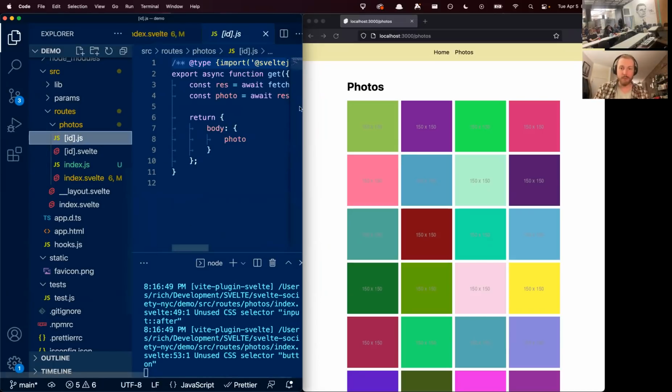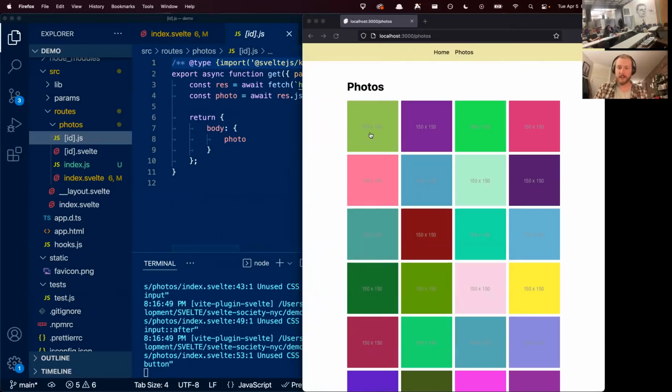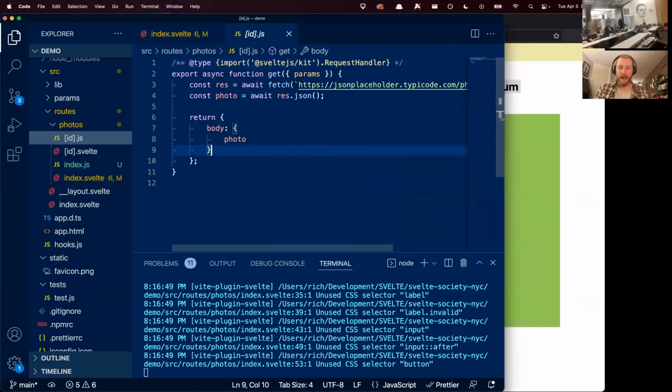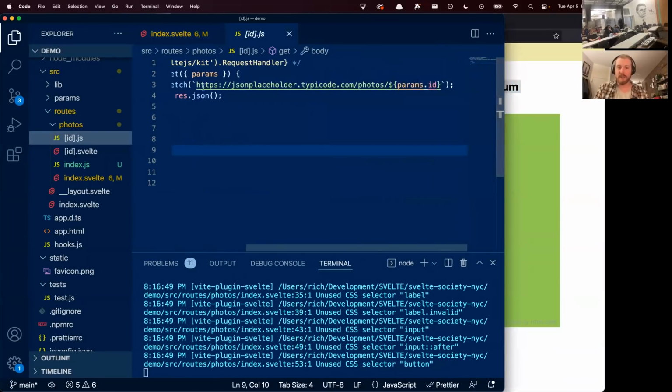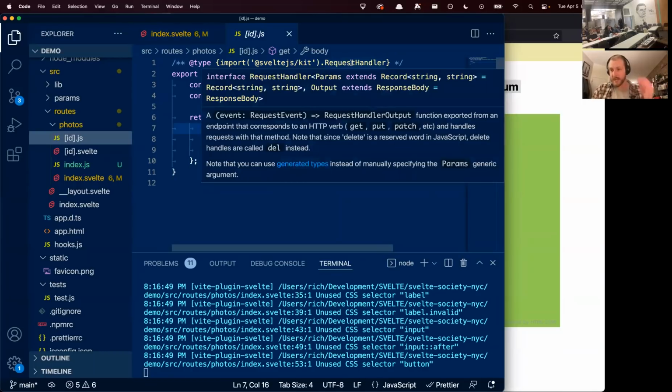So here's another page endpoint that we've got, which is powering an individual photo page. If I click into one of these, it's just going to show me the title of the photo and the full image. And all it's doing is grabbing this data from the JSON placeholder website. And we have some types declared here. So this is JSDoc, or TypeScript inside JSDoc. Every API in SvelteKit is fully typed, and JSDoc gives you access to those even if you're not using TypeScript. Obviously, you can also just use TypeScript, but my preference is not to.